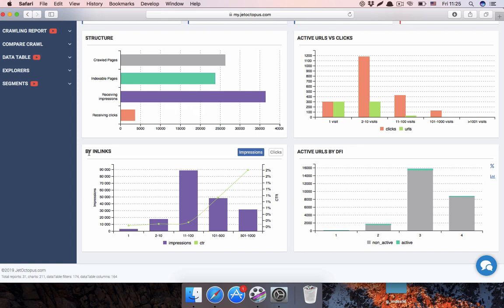Then we have the chart by internal links. We see that the majority of impressions are coming from URLs which have more than 10 internal links, from 10 to 100. And it is also a very good insight for you to pay more attention to those URLs which have less than 10 internal links, because you see that at this particular website the best pages are those which have from 10 to 100 internal links.